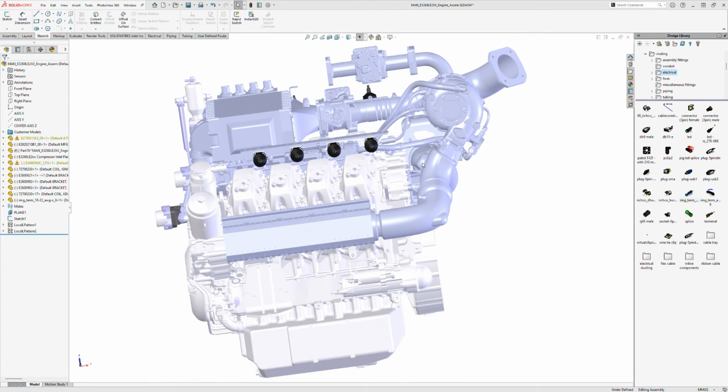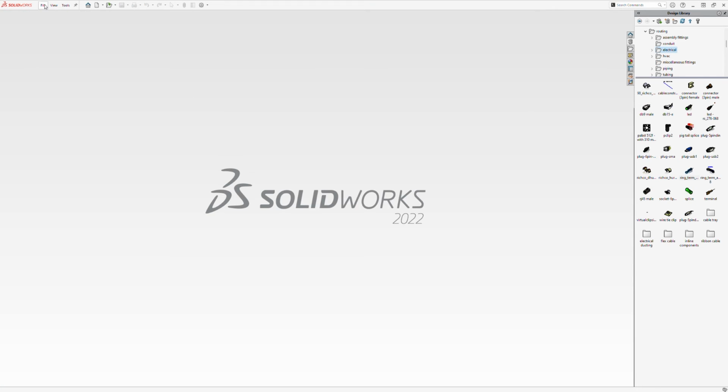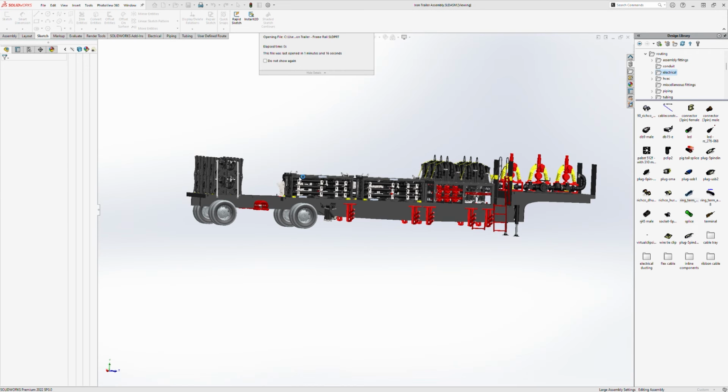So next, I have a file that I had designed for an oil field company, and I put together a large pump truck, or it's a pump trailer assembly, and there's just tons of detail in this file. The file size is like 3 gigs or something. Watch how fast this part loads in comparison.